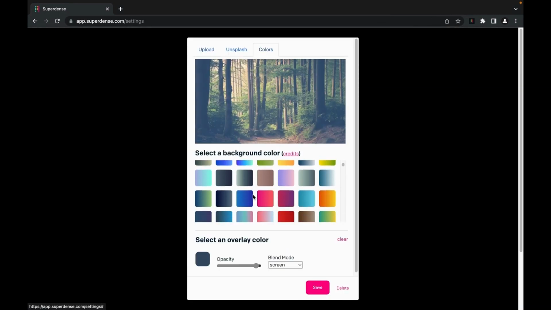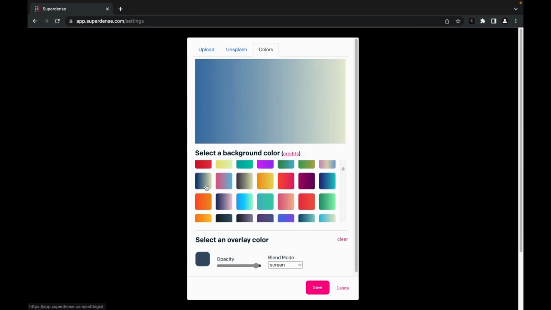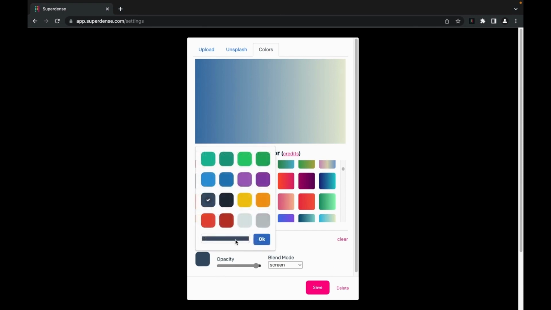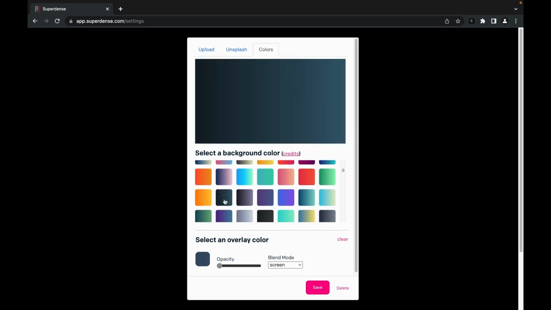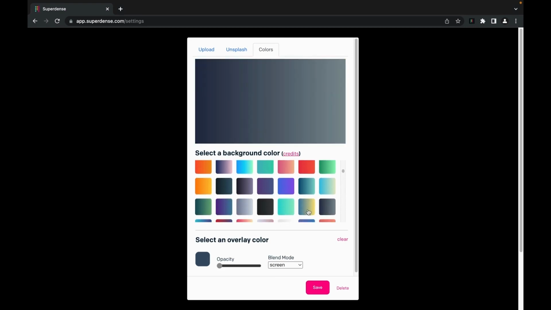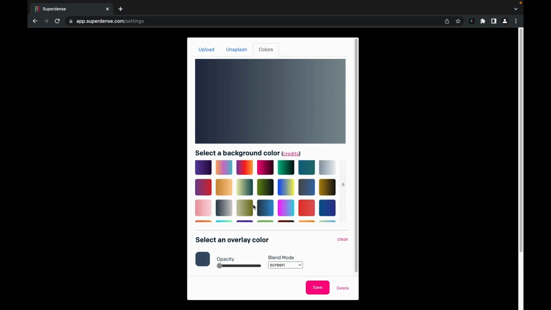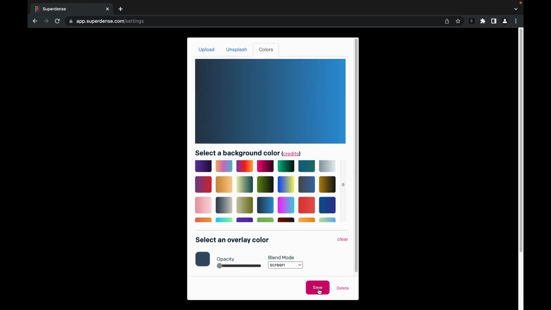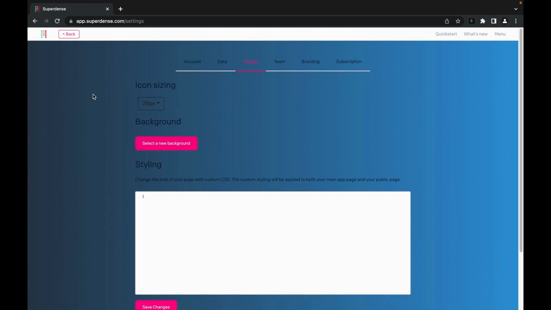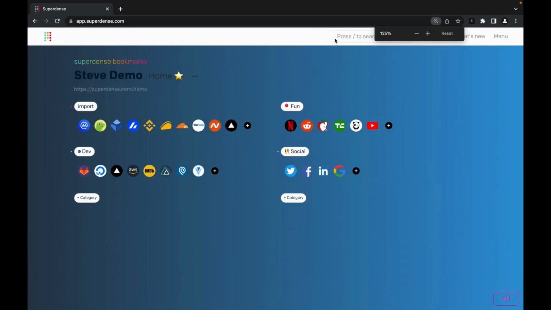I'm just going with a cool gradient, a nice one. Oh, and remove the overlay. Maybe a bit darker one. Oh, so many nice ones to choose from. Okay, well, keep it a bit moderate.